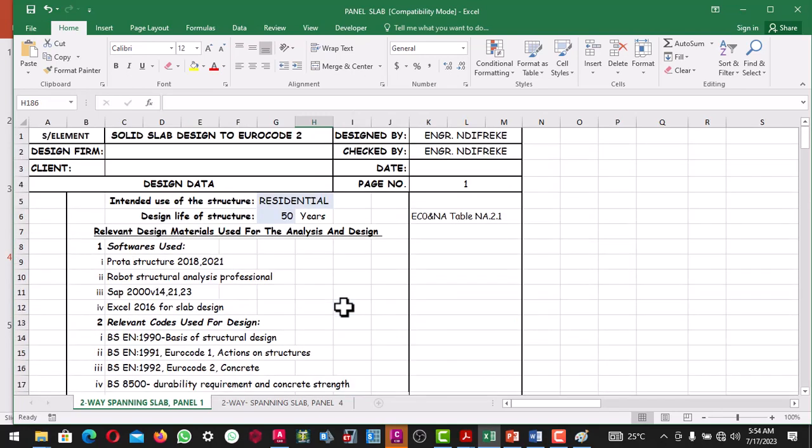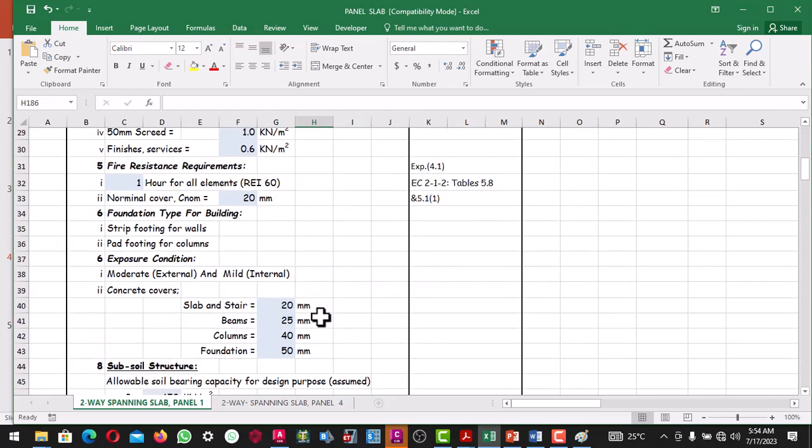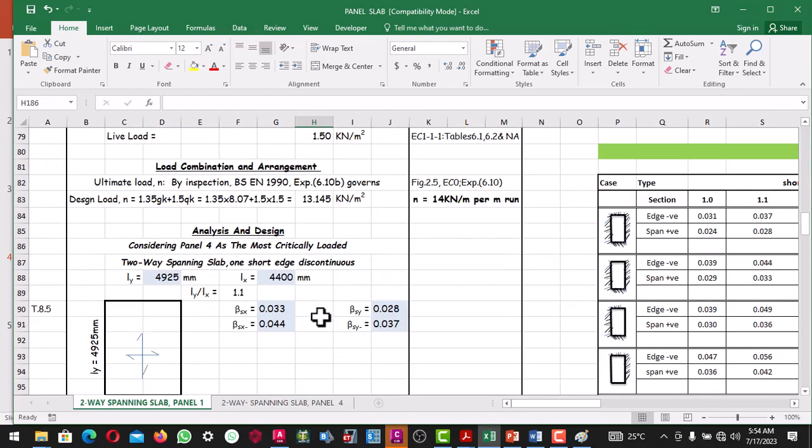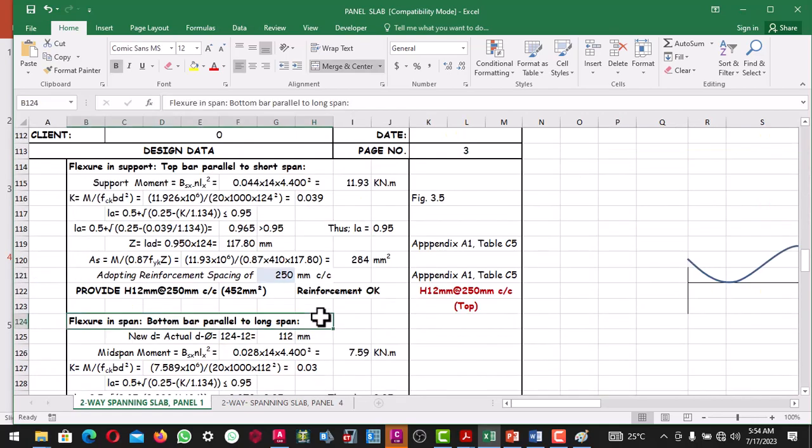Let me use that word, manually, because the Excel template is just like you carrying out the design from first principles, which is using the manual design approach.